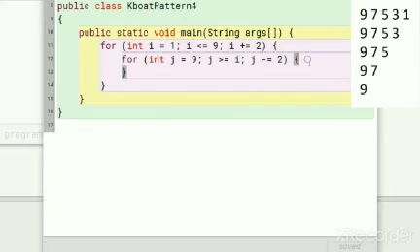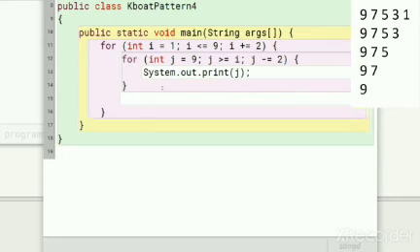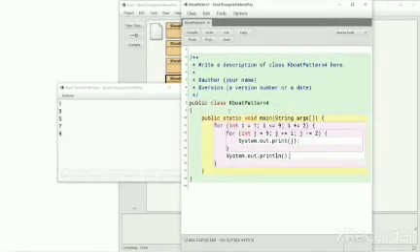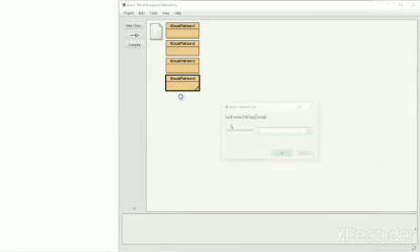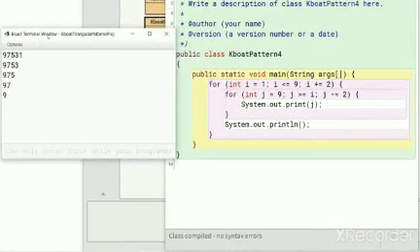Inside this inner loop, I will print j. Lastly, I will add System.out.println here. And with this, the program is complete. Let's run it now. The program correctly outputs the pattern.